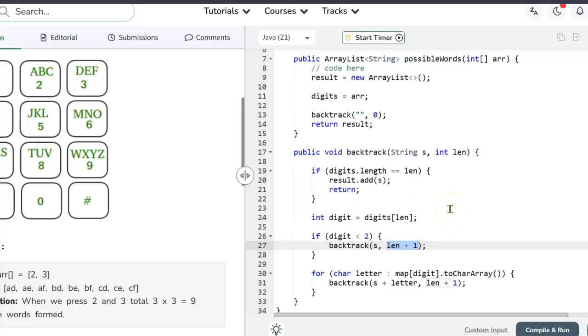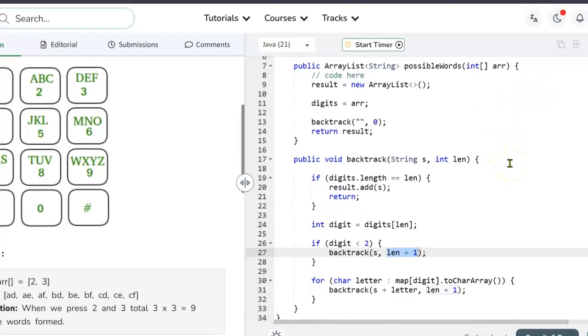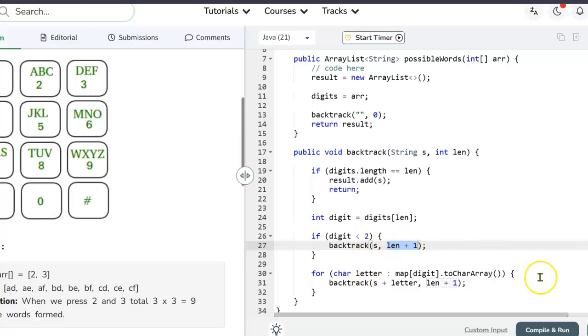The digit's length is 3. It's not less than 2. So now we go up here to map digit, which is D, E, F. And for each of those characters, we're going to add it to the string. So first thing we get is AD. Increment the length. Come up here, and AD has the length of 2, which is the length that we're looking for. So we'll add that to the result. Here it is, right here, AD, and then return.